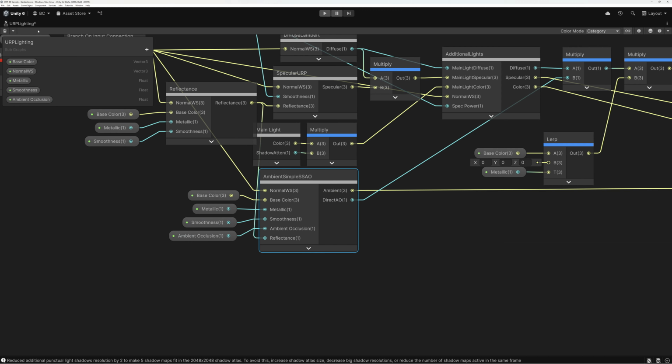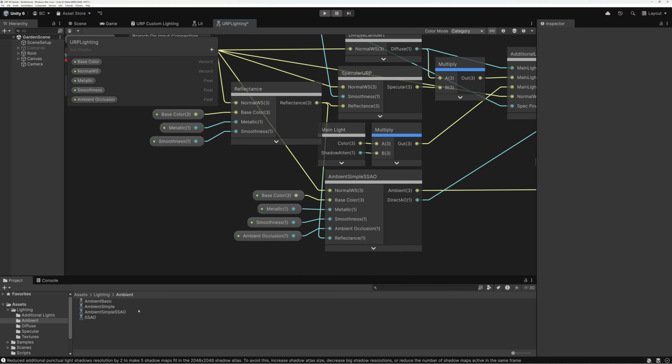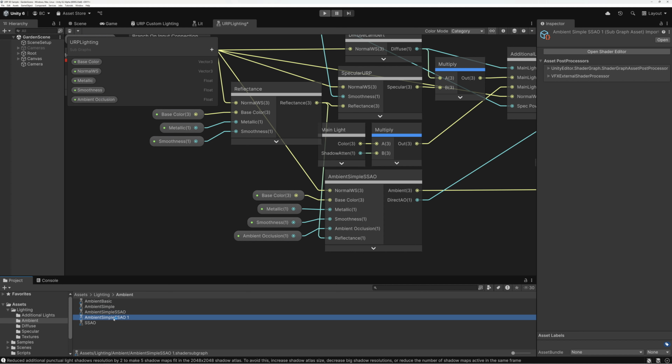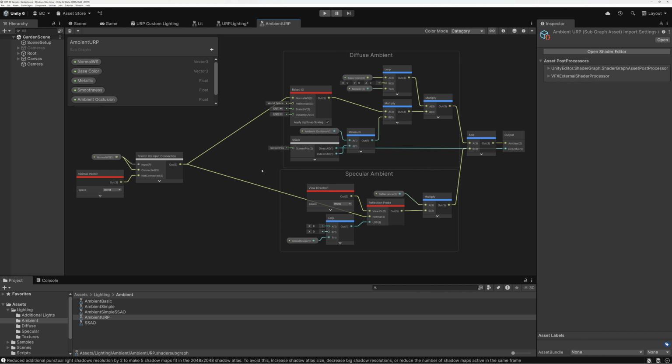Alright, let's start with the ambient node here. What we need to do is come down to our project window and pick our ambient simple SSAO. This is a node that we created in a previous video. And I'm just going to copy and paste it. And we're going to call this new version ambient URP. And we'll open it up and get started.